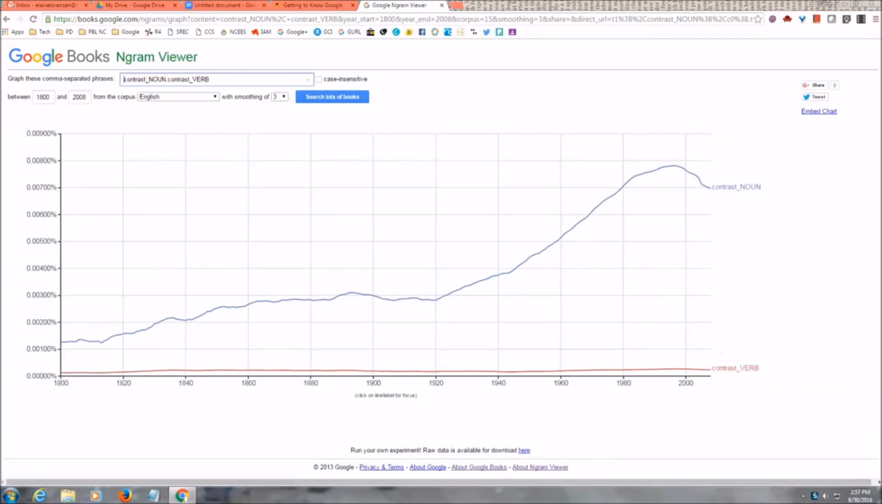And check this out. Contrast as a noun has essentially been growing, although it's now starting to plateau and go down. But look at contrast verb, which has basically remained flat from 1800 to 2008. And so then we could launch into a discussion about why that might be so. As you can see, this is just really rich with opportunity for analysis in all kinds of subject areas.